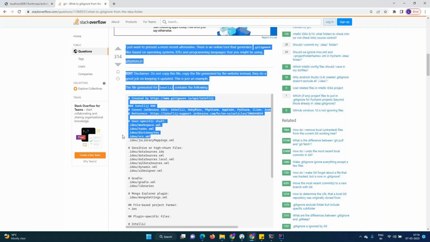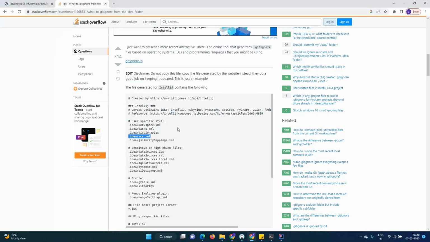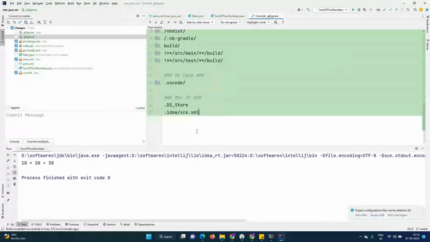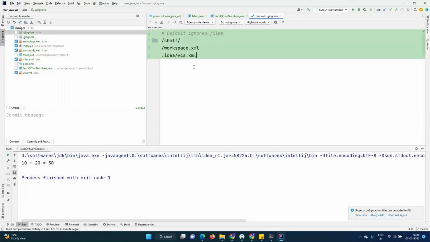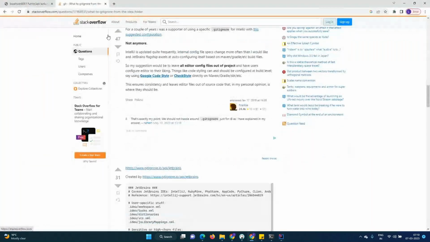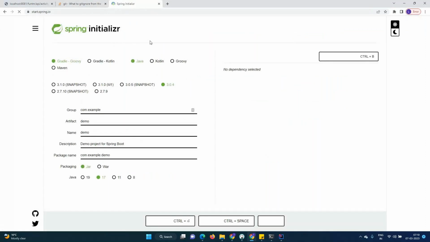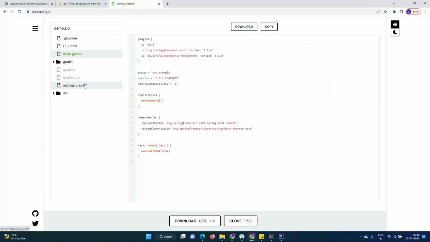Yeah, we are doing this, but somehow it is not ignoring those files. We shouldn't be pushing those files into the GitHub, that's for sure. Okay, one minute. Start.spring.io. This might be created by the IDE.